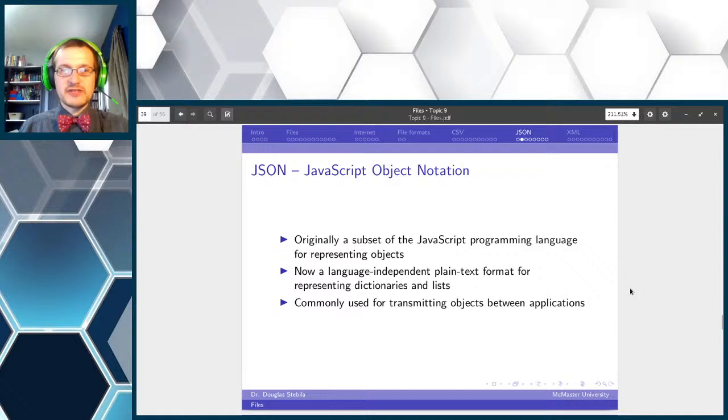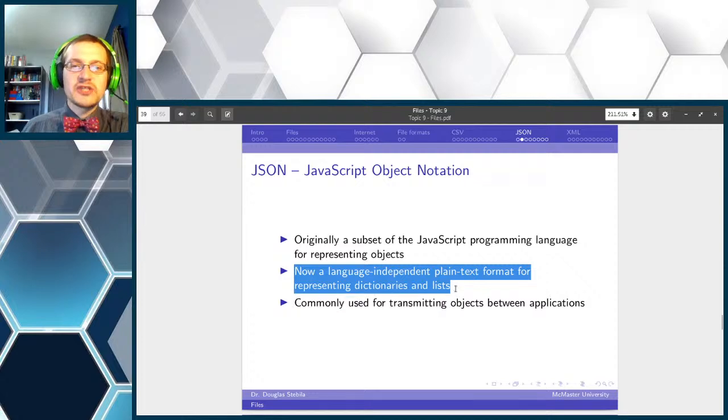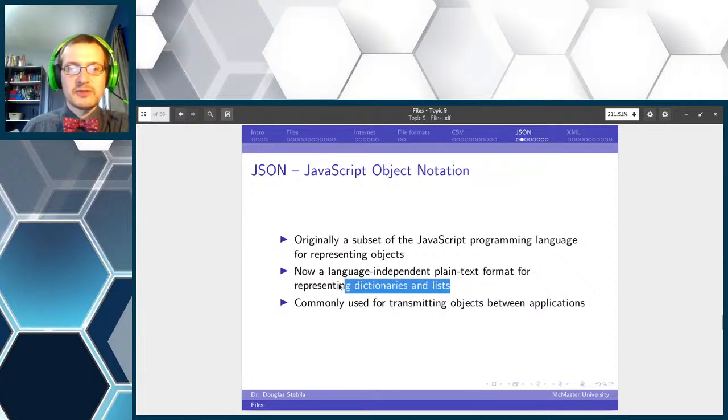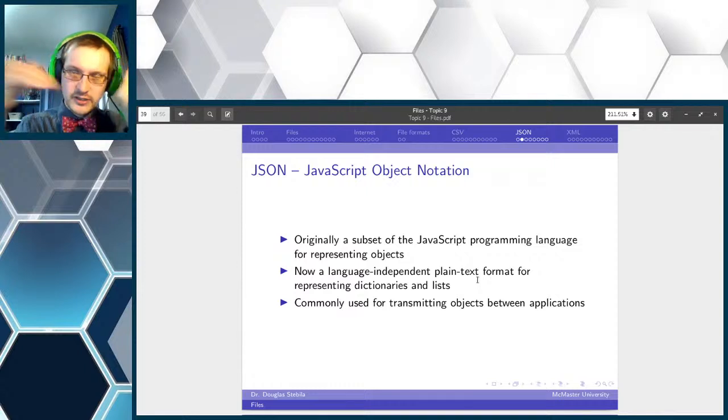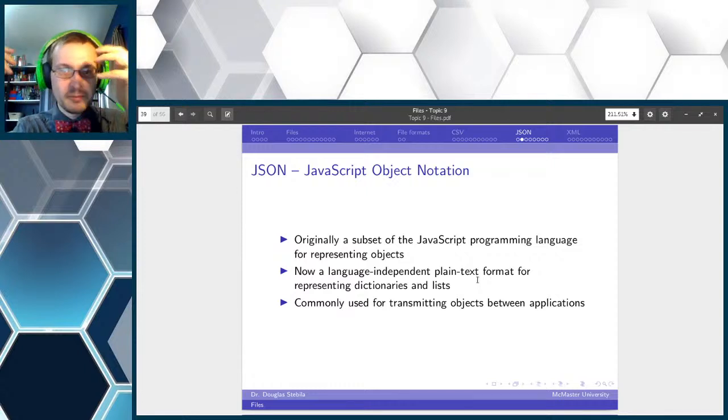So let's talk about JavaScript Object Notation. This is originally a subset of the JavaScript programming language for representing objects. It is now a language-independent plaintext format for representing dictionaries, lists, lists of dictionaries, dictionaries of lists, dictionaries of lists of dictionaries, etc. Basically, a JSON file has a hierarchical structure that is composed of lists and dictionaries.